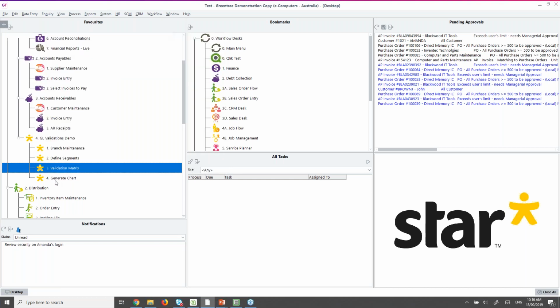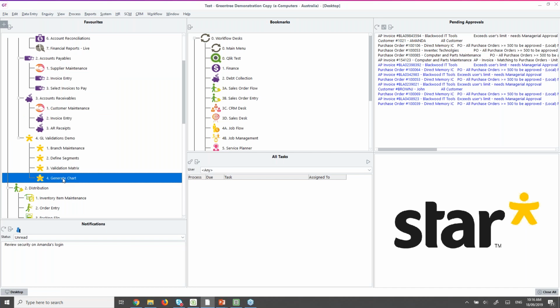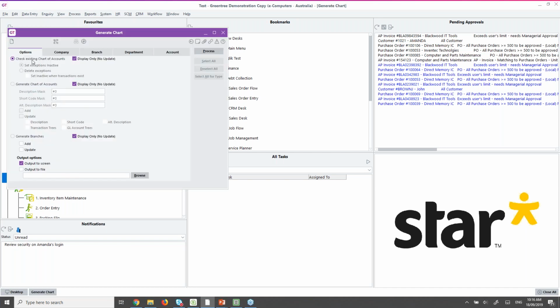So let's come in and go to that next step, which is what we call generate chart. Now there is a number of steps that can be used across here. One is we can simply check our existing chart of accounts to see what meets or doesn't meet our set of matrices. And that's where you might use that exclusion list, as I was saying before, to potentially determine what it is that needs to be checked. Now, by default, the display only no update is selected. So anything I'm playing around with at this stage is just doing that.